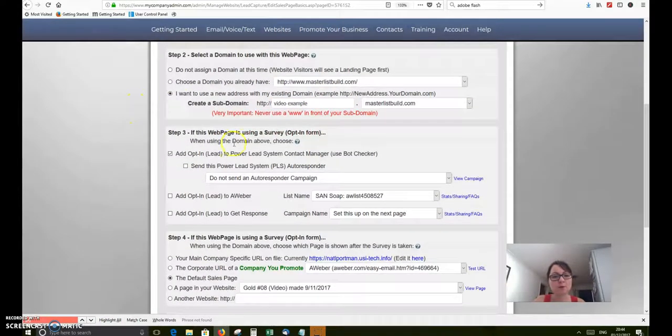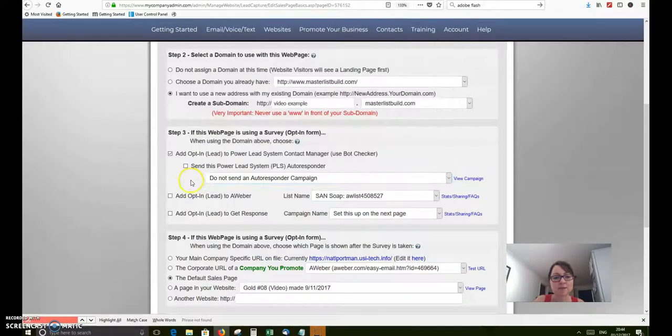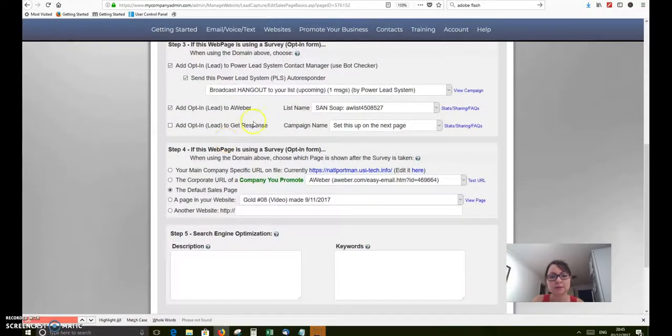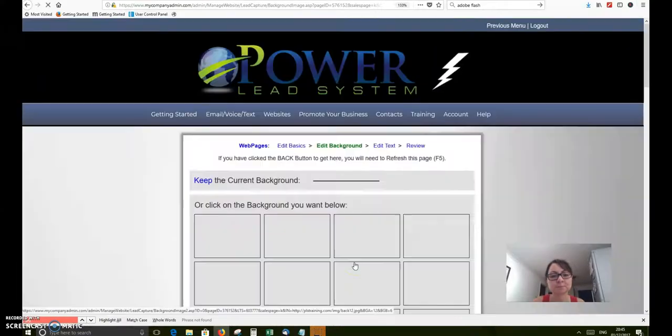and then scroll down. Pick your email autoresponder campaign, so always pick that. So I'm just going to pick one, for example, and also add it to your external autoresponder as well if you are with Aweber or GetResponse, and pick your list for the campaign that you would like. And then you pick a sales page just like you would again. I'm going to do an external web page that I've got, so I'm just going to select that. This is just for an example, and then save changes.